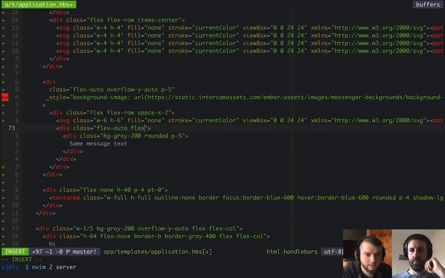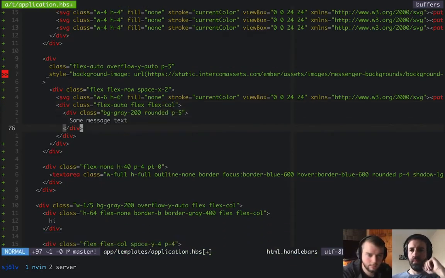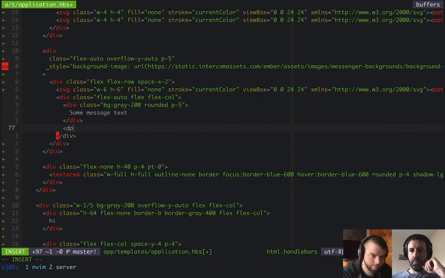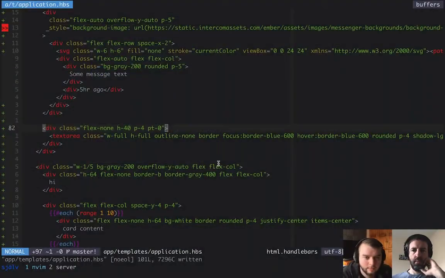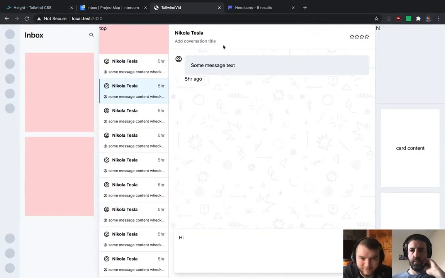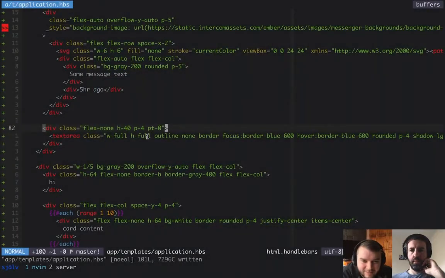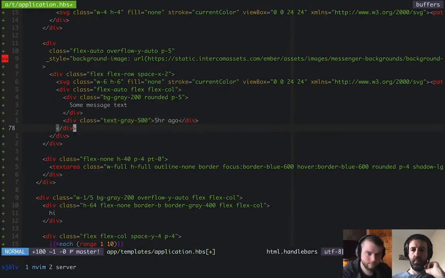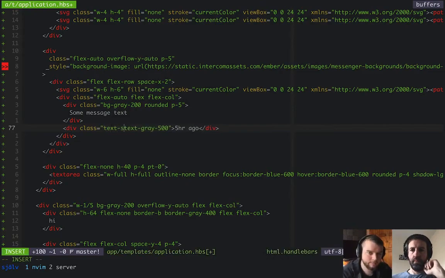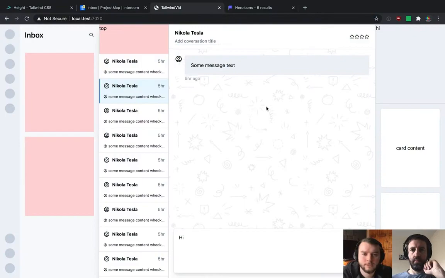And then again, make this a flex column, and then we can have this be another div. I forget what the content's actually supposed to be. 3 months. Okay, yeah, cool. So 5 hours ago was close enough of a message content. Cool, and we can make that slightly lighter and slightly smaller. Cool, so that's looking good.